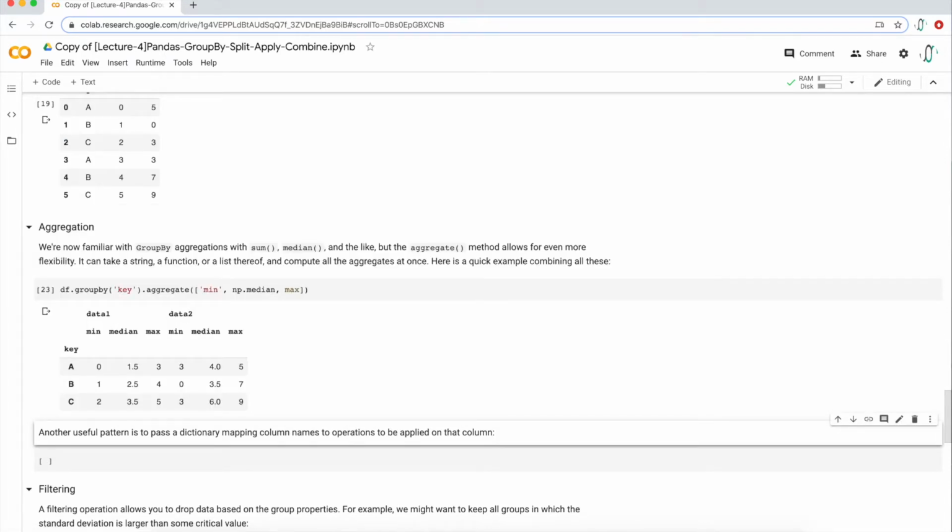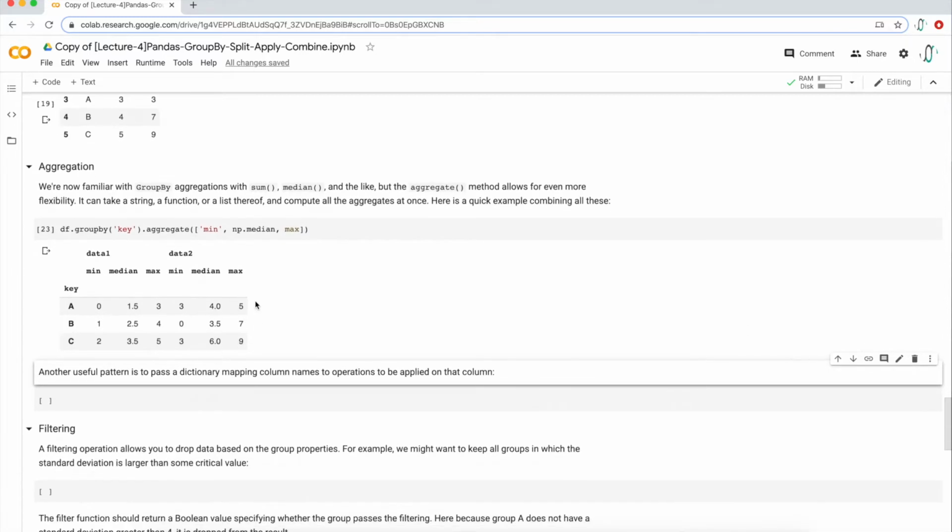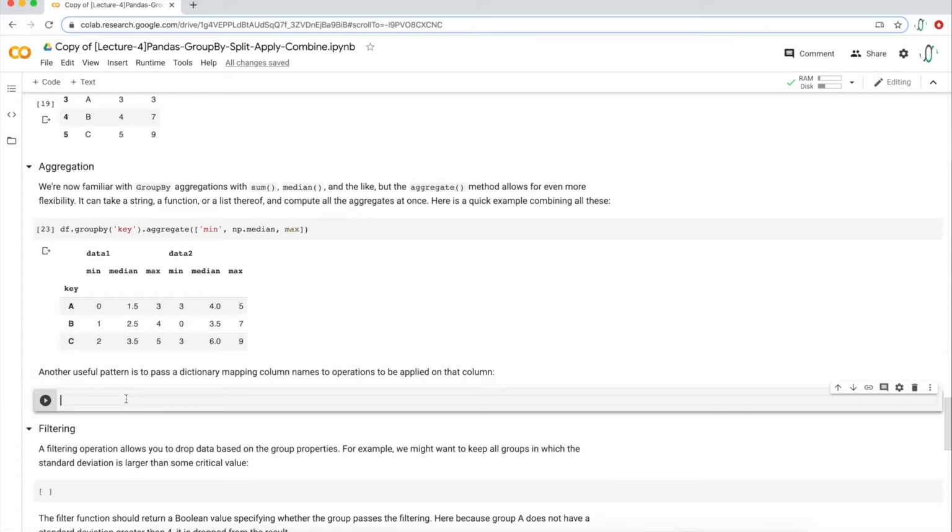We basically get the min, the median, and the max all at once for both data columns as well. So that's just one line of code, and it gives us 3 different aggregates. Another thing we can also do, if we don't want all of this data, is pass in a dictionary to explicitly call out the column we want and the aggregate we want.